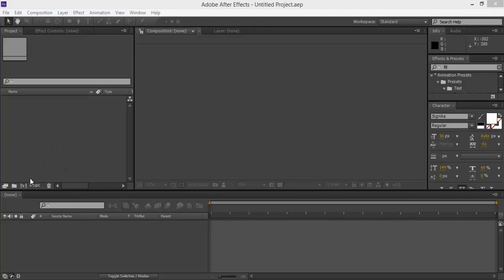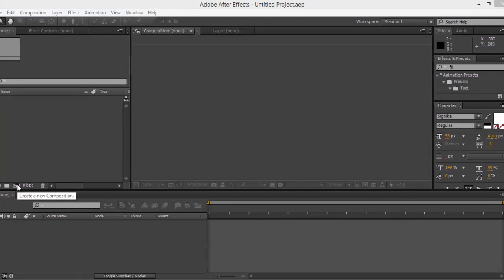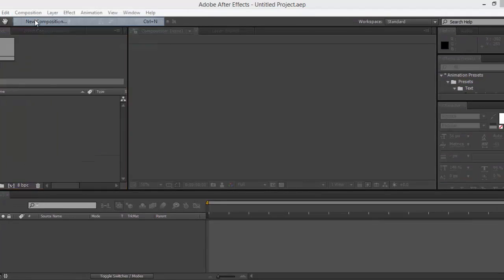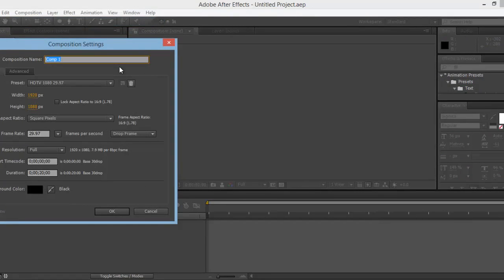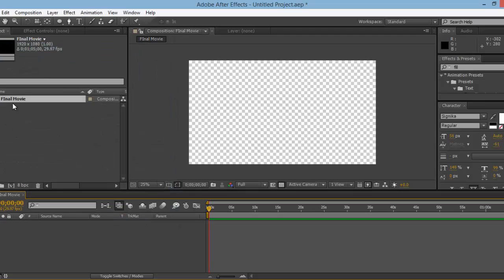So you can either come down to this button here, create a new composition, or come up to Composition, New Composition. I'm going to call this one Final Movie, or Final Video, and you can go ahead and adjust the width, the height. I like it at 1920 by 1080 so that it's HD. And the duration of our video, so I'm going to call it 1 minute and 5 seconds. We can go back into this and actually adjust if it's longer or shorter, but let's leave it at 1 minute and 5 seconds for now and hit OK.